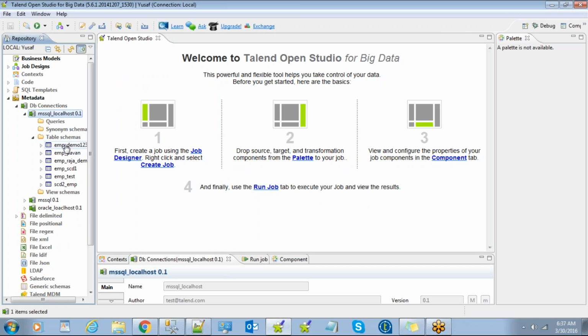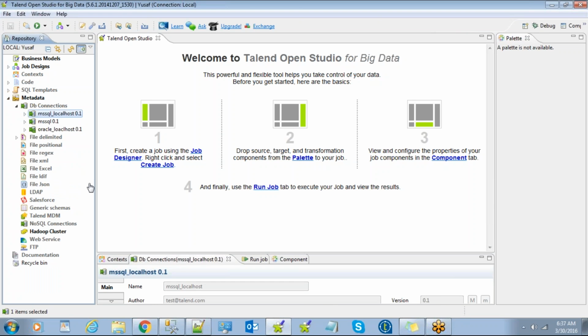Is that clear to everyone, or any confusions here? Once you open Talend, you can see the repository here. In the repository, there is a folder called metadata. In that metadata, you just go to DB connection and create a connection, and you can scan your metadata. What is the use of scanning metadata? We will discuss that. First, we will learn how to scan metadata.